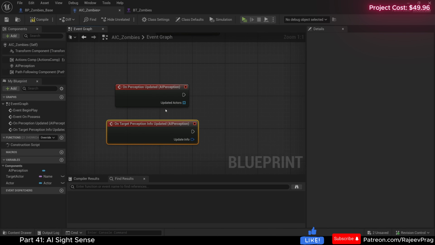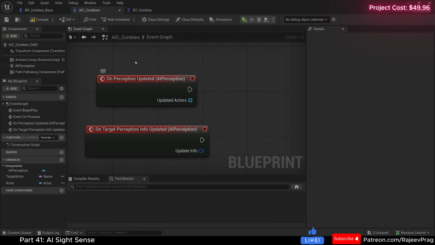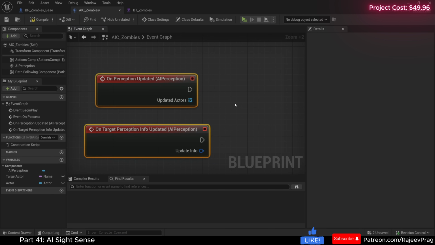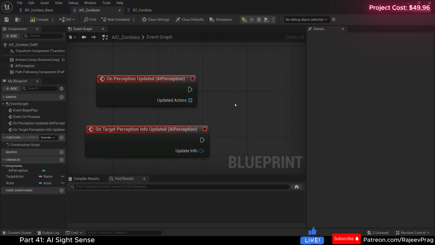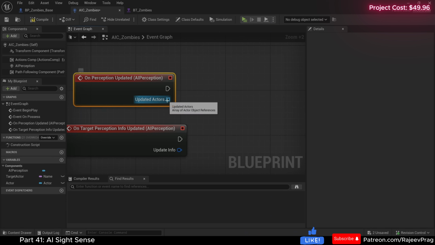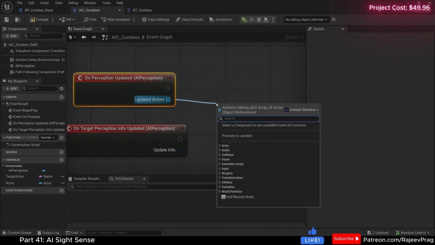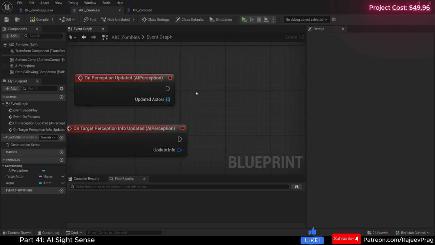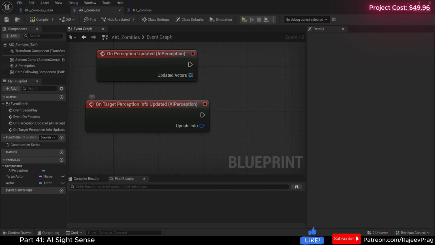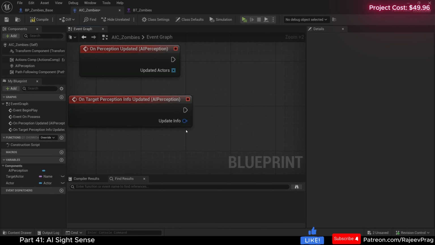Immediately, you can see the difference between both of these. Both of these functions will fire as soon as the player enters that circle, or anybody enters that circle, as a matter of fact. And On Perception Updated will basically give you an array of all the actors who have entered that circle and have got themselves registered by the AI detection system. And that's all it does. It's going to just give you the actors. On the other hand, On Target Perception Info Updated node actually gives you a little bit more information.